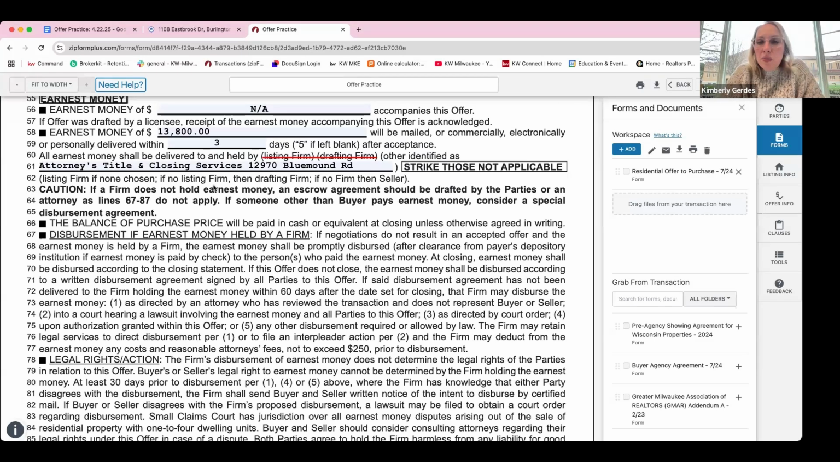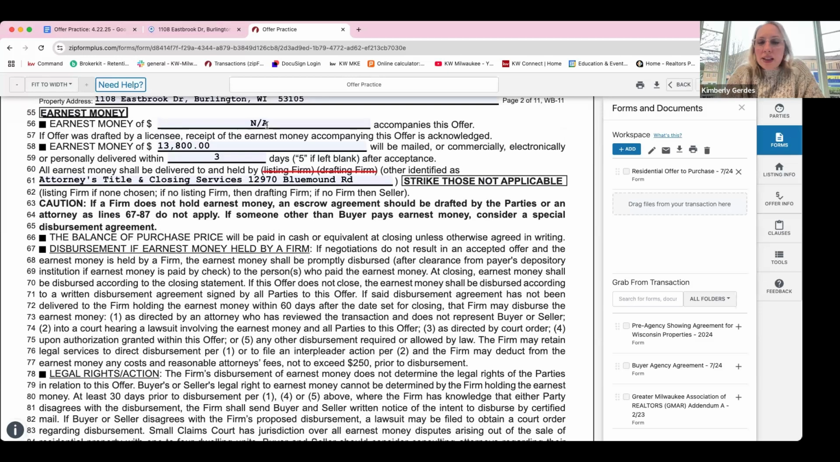And earnest money is typically provided after the offer is accepted. So you'll note here, earnest money of blank, and it says not applicable, accompanies this offer. That means we're giving them the earnest money right now. The Zip Forms automatically says not applicable. You can change it if you'd like, but the most common thing that you'll see in offers is that earnest money will be sent within blank days after acceptance.